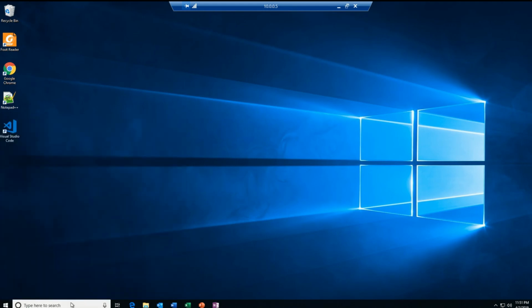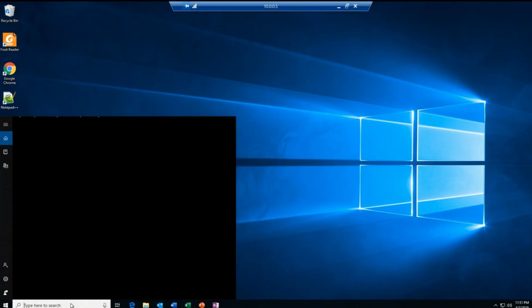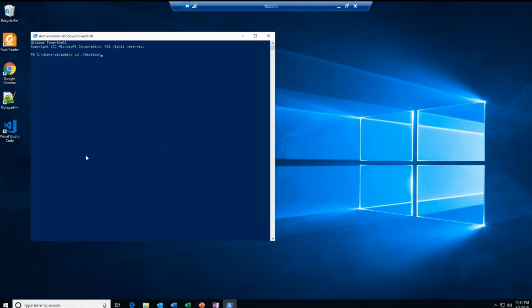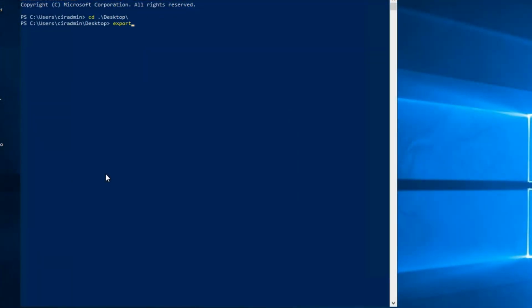Now that I have that start menu set up the way I want it, the next thing I'm going to do is run PowerShell. I'm going to go to the desktop directory. I'm going to export the start layout with the export start layout command. Okay, so that puts it on the desktop.